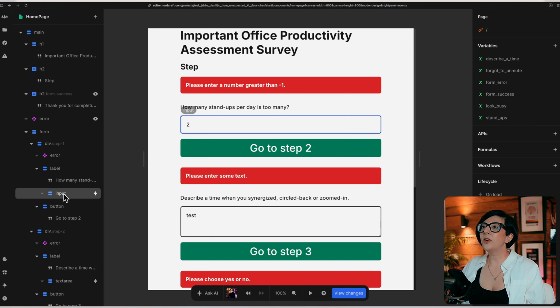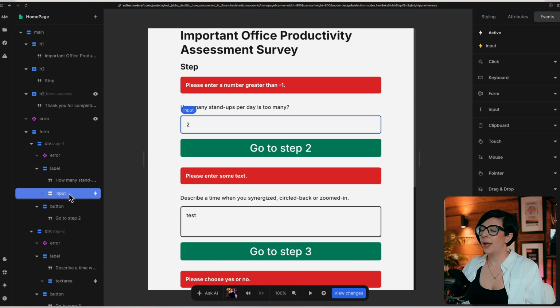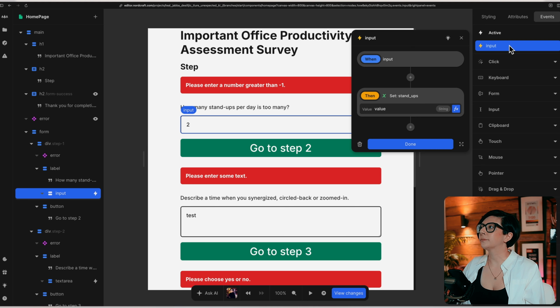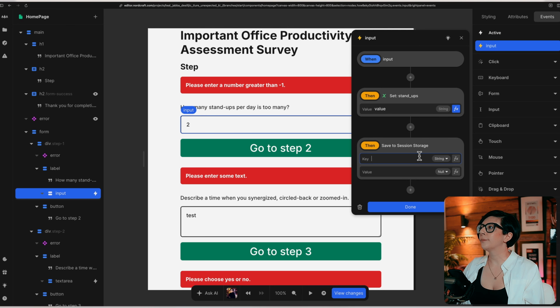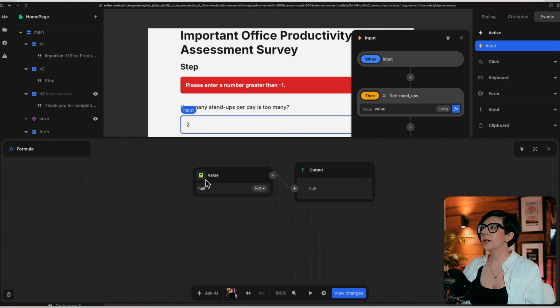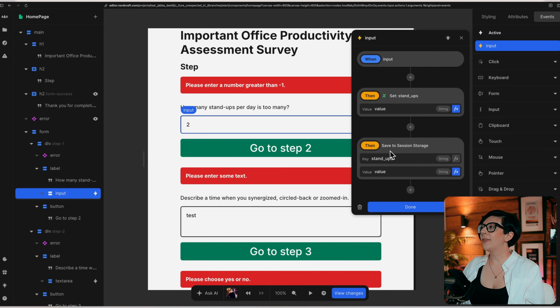So the first thing we're going to do is save to session storage when the value is changed. If you click on the first input in step 1 and press E for the events tab, let's go back to that input change event that we set up earlier. We're going to add another node to this event. This is going to be save to session storage. The key is going to be stand-ups, and for the value, we're going to use the FX button to get the event target value. And that is going to save that to session storage.